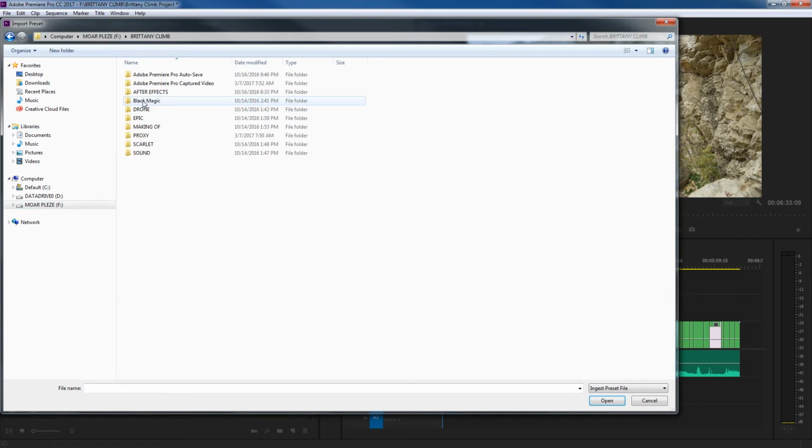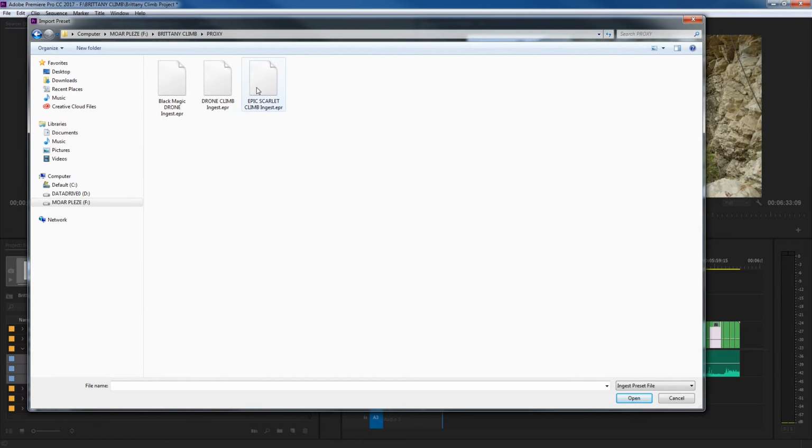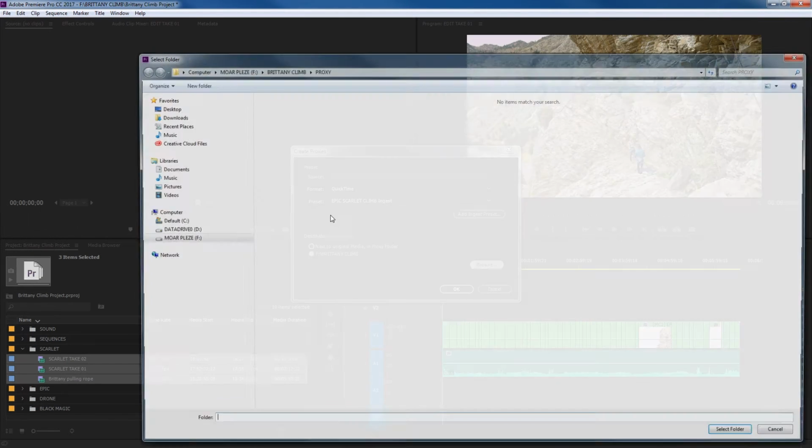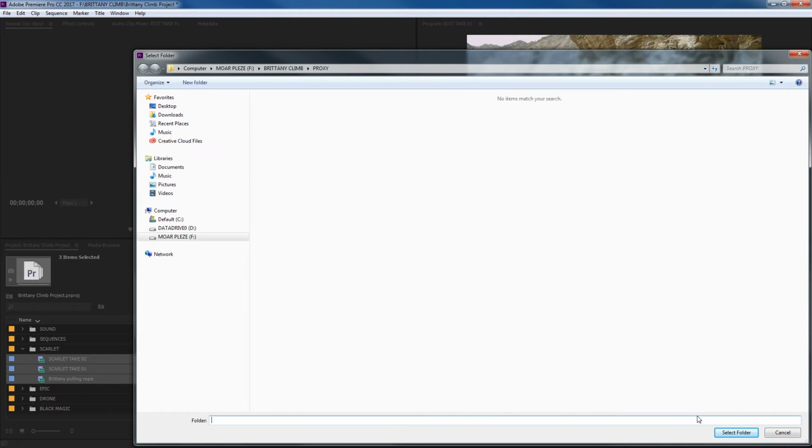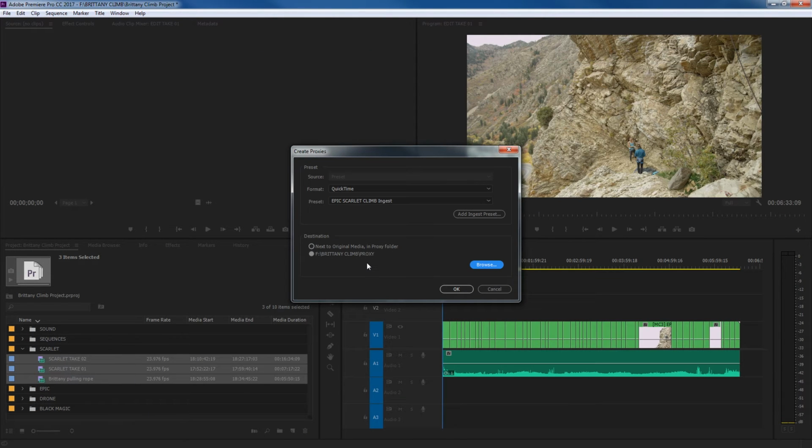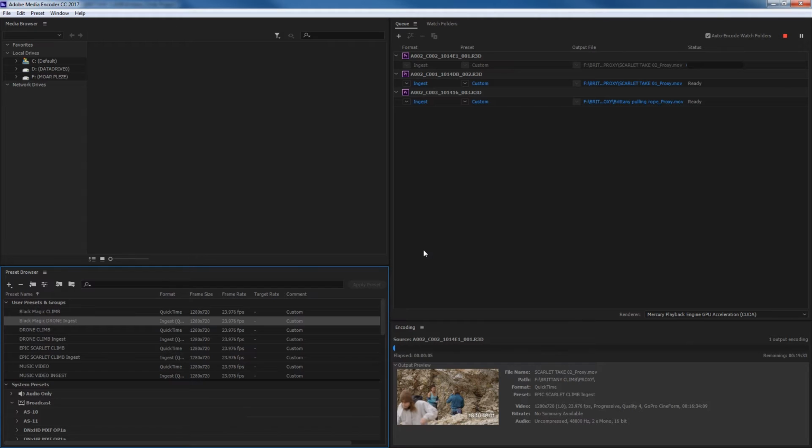I'm going to go to my Proxy folder, and I'm going to use the red preset that I created, my ingest preset. Hit open, make sure that it's going to that location. It's going to my proxy location, select that folder, so it's going to be saving those in that proxy location folder there, and I'm going to hit OK. All right, this will add it to Media Encoder, and we'll start encoding these things to proxy footage. And you'll notice it's got that little timecode window running down there. It's burning that onto my footage here.